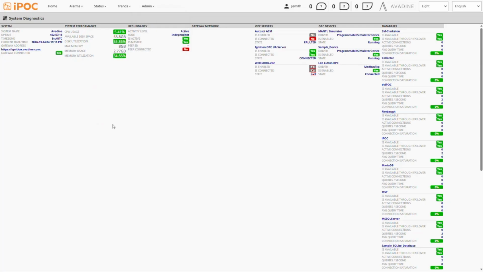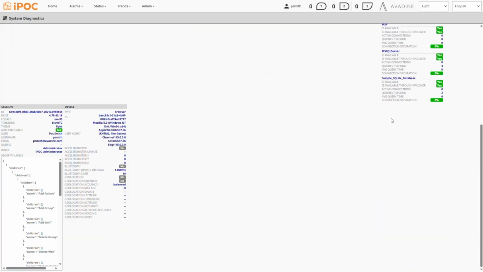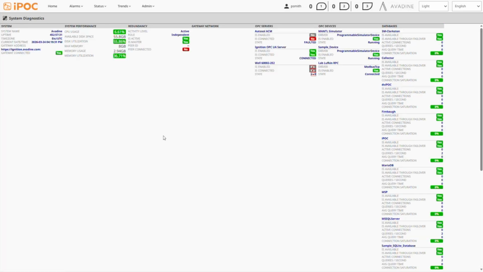Then we have a diagnostic tool. This helps any administrators in the system look at CPU and memory of their server, any configurations with OPC servers, any device connections that are native in Ignition, and any database connections the users have in the system, and monitor the health of those.